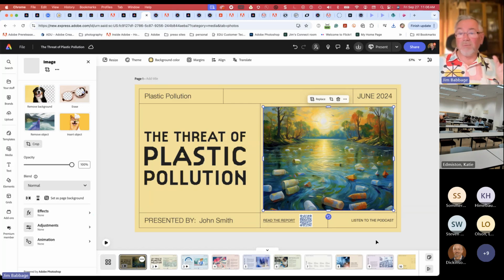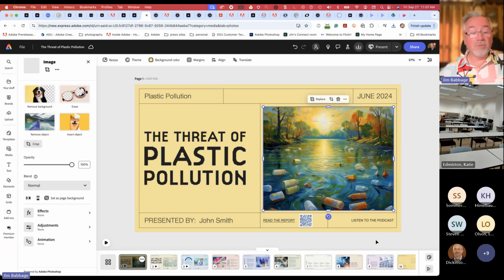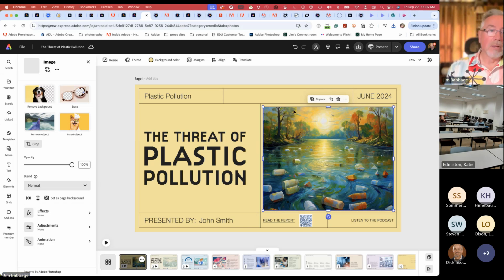I'm not limited by what I'm able to do or comfortable doing in terms of my skill set. I can have Firefly, our generative AI tool, help me build out that illustration. And I can still decide myself, is this too much? Is this too little? Is this the right kind of mood that I want to set going forward for the presentation? So I get a lot of control based on that.